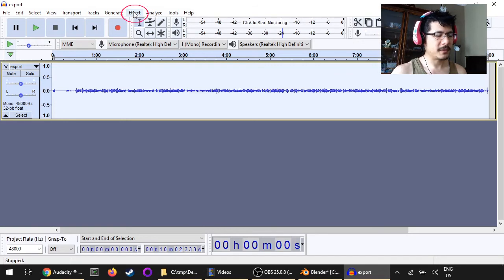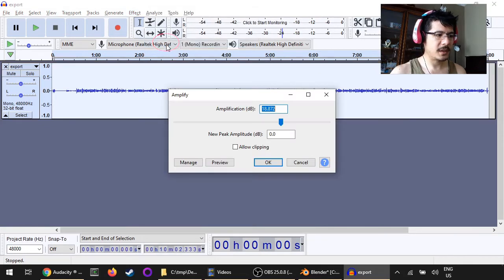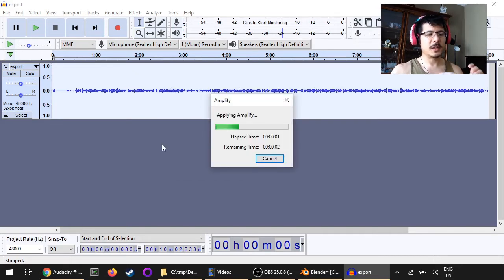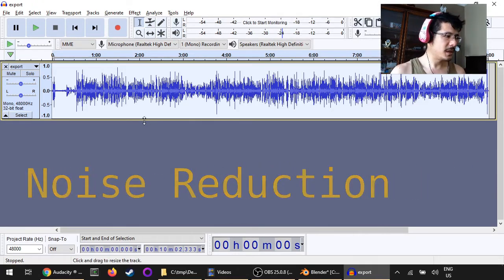So to amplify, we go to the Effect menu, and it's the first option here, Amplify. And we can just click OK here. And what Audacity will do is it'll just increase the volume across everything in a consistent way. So everything has just been raised by the same amount. And most importantly, we don't have any clipping. Clipping being where if you increase it too much, then you introduce a lot of distortion. It just sounds bad. Okay, so now the next step is to do the noise removal.